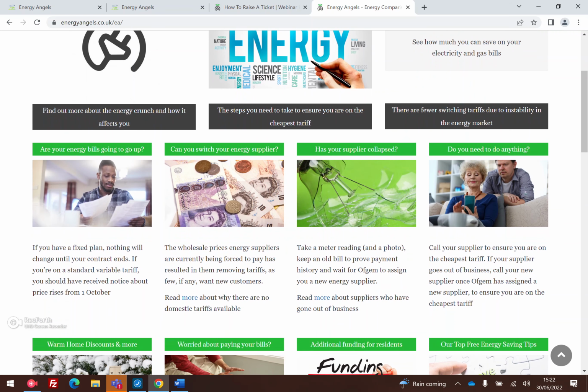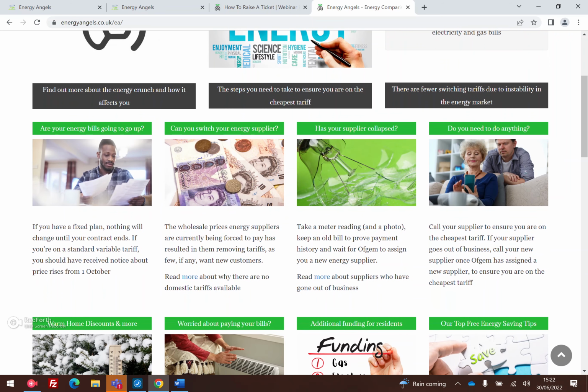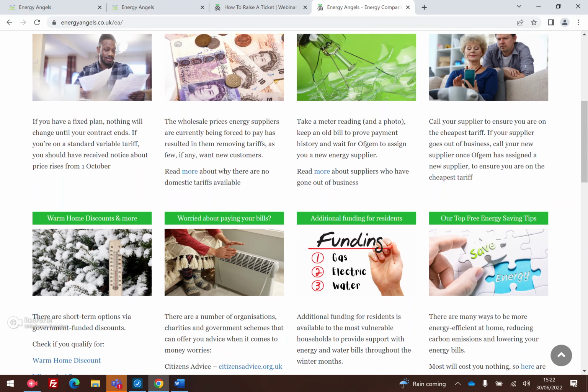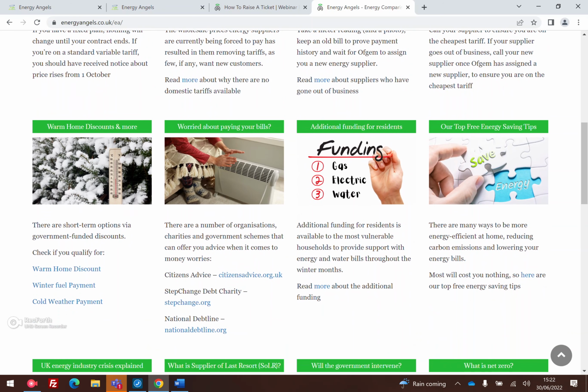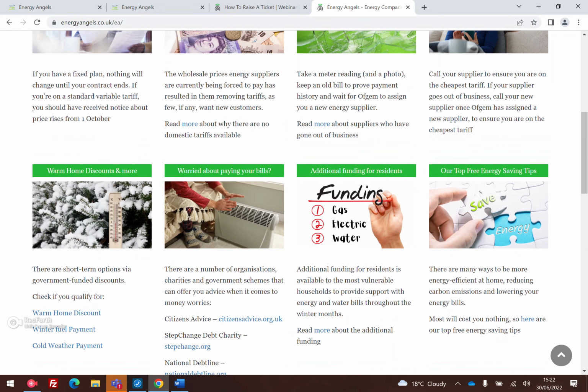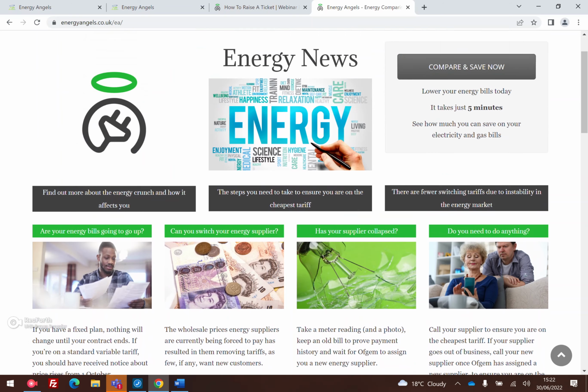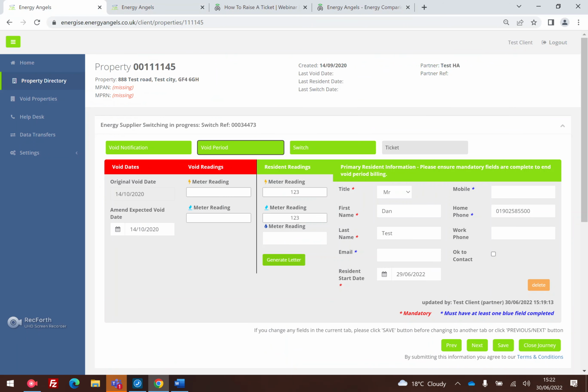We've also written a number of blogs and provided a little bit of information about what's going on in the industry at the moment. So it's really useful for people to have a read through this information, see exactly what is available. And what is really useful here, we've got information around the warm home discounts, links to people like Citizens Advice, Step Change, National Debtline if you're concerned about paying your bills, links for what additional funding may be available for residents. So this is a really useful tool that we've put together just for the residents to have a read through, make sure they're understanding of what's going on in the market and exactly what is out there and available for them. So as I mentioned, you access all that through the generate letter button under the void period.